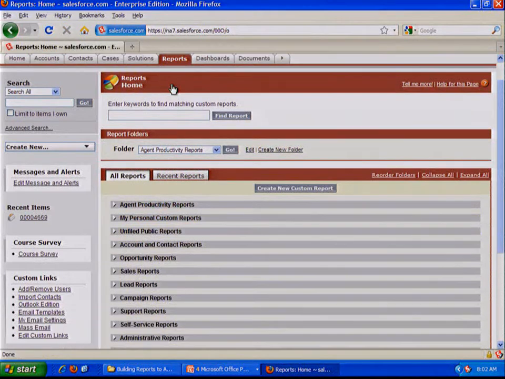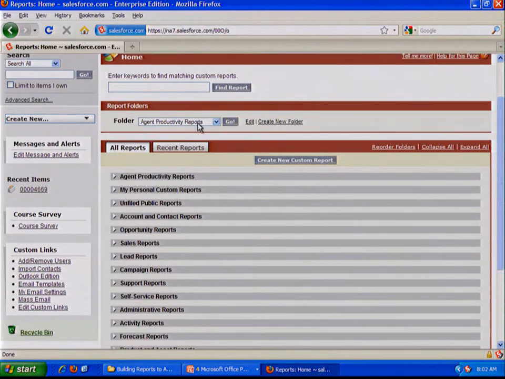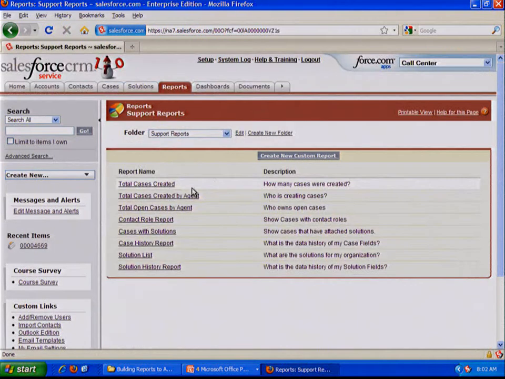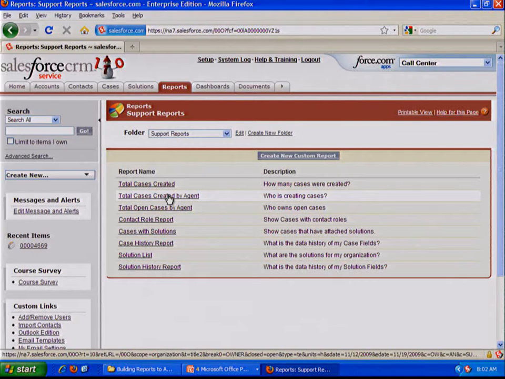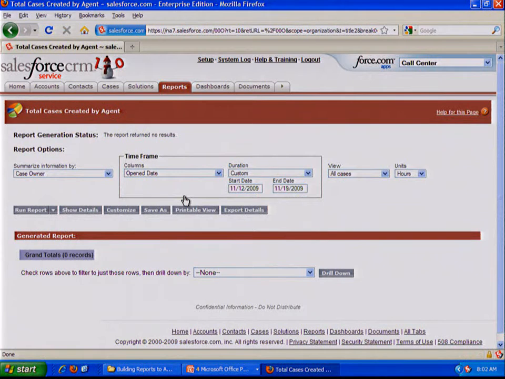Let's click on to the Reports tab. And we want to go to total cases created by agent. So if you go to your support folder, we're going back into the standard folder, support reports. And we're looking for the standard report, total cases created by agent. This is the same report that we used in exercise 1. Now we can change the date frame here, or we can change it when we're in the wizard. Let's go ahead and click Customize.